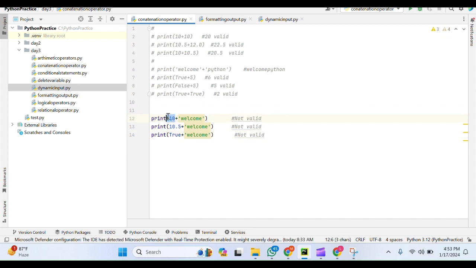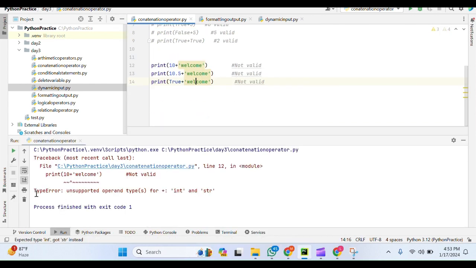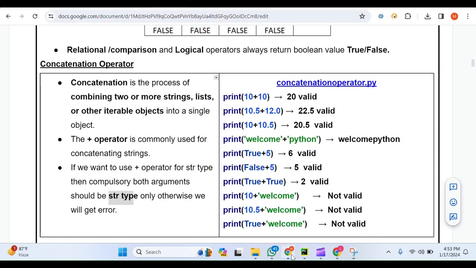So I am using here one int data type and the other string data type. One is float and the other is string. One is boolean and the other is string. In this case, it is not valid. We will get a type error, because of unsupported operand. So for the concatenation operation, both data types should be the same, like string and string. It is very important to have both operands or arguments of the same data type.